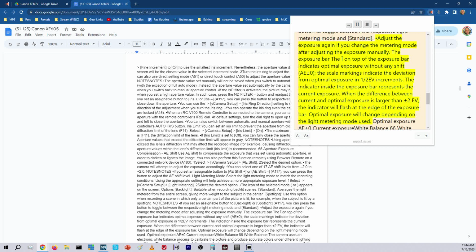The exposure bar: the eye on top of the exposure bar indicates optimal exposure without any shift, AE plus or minus 0. The scale markings indicate the deviation from optimal exposure in 1/2 EV increments. The indicator inside the exposure bar represents the current exposure. When the difference between current and optimal exposure is larger than plus or minus 2 EV, the indicator will flash at the edge of the exposure bar. Optimal exposure will change depending on the light metering mode used.